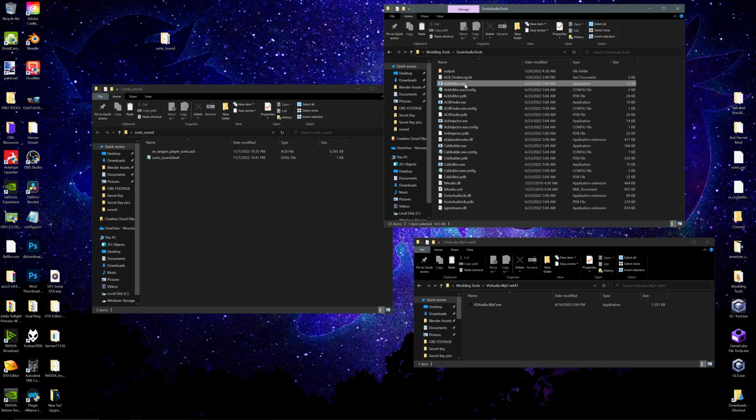Now we're going to want to listen through these and find all the ones that we want to replace for the jump sound. So you're going to want to open up Foobar and highlight all of these files and drag drop them into Foobar. Now we can see these all and we can listen to them.